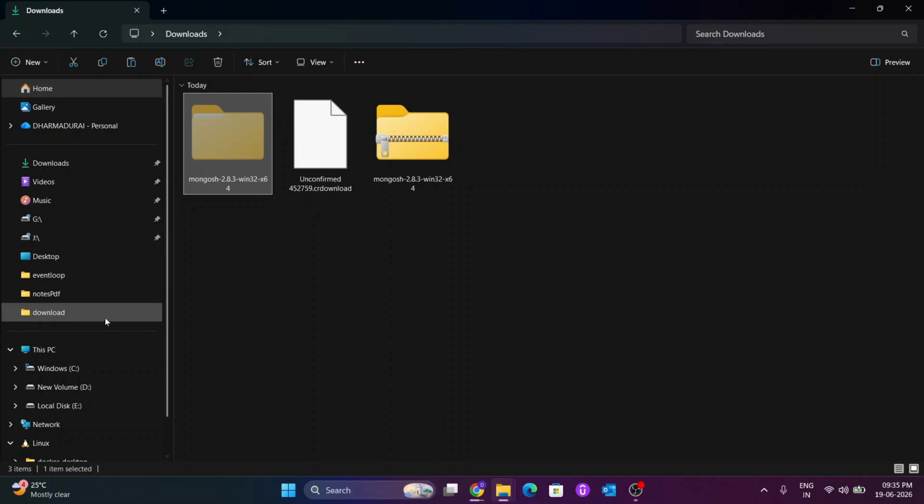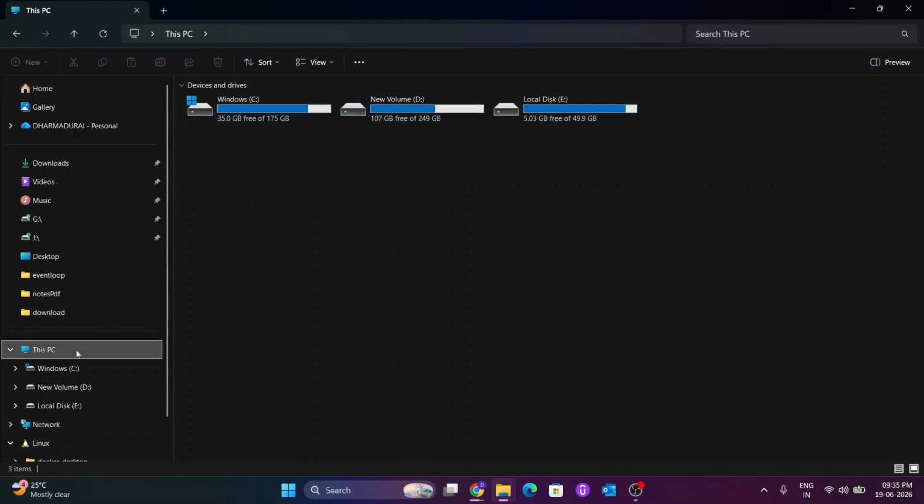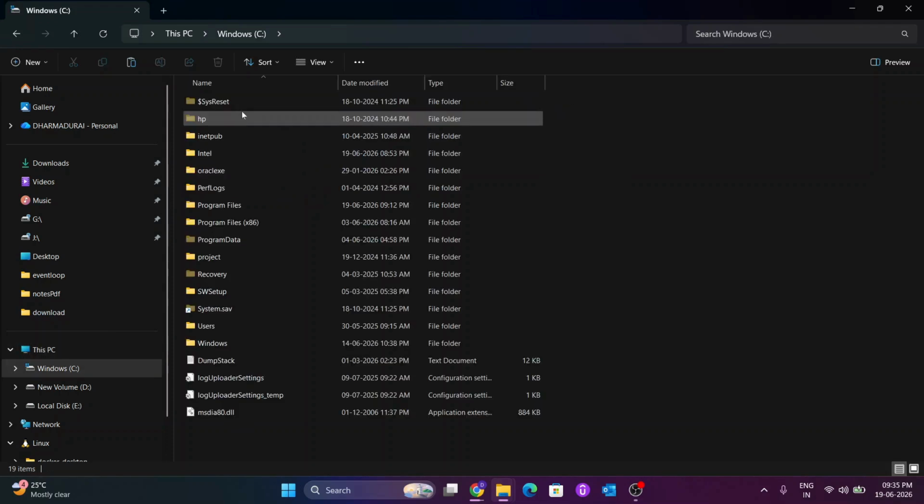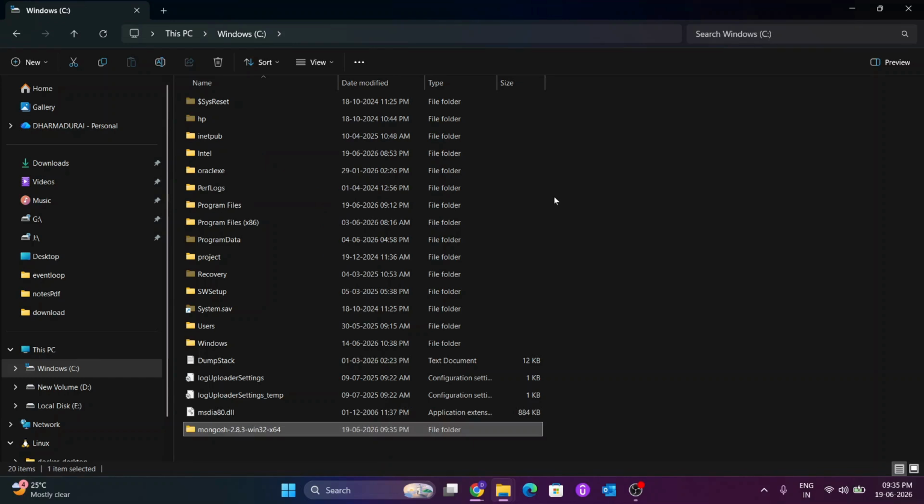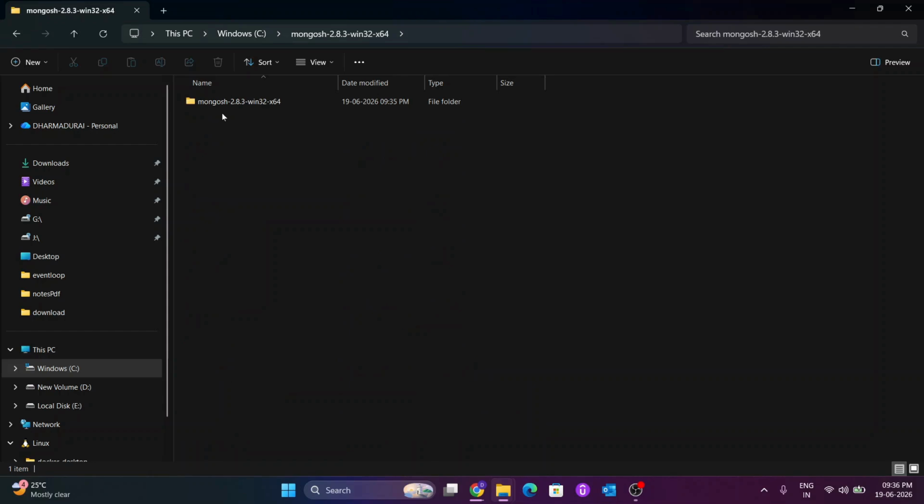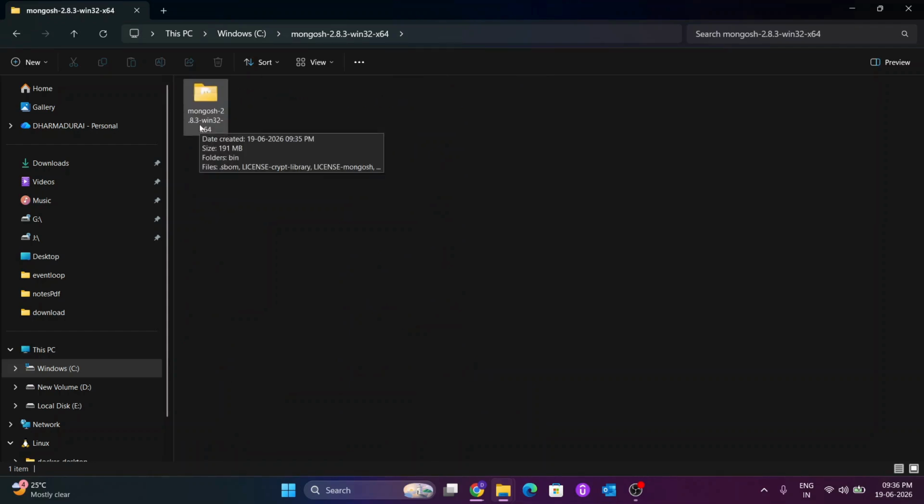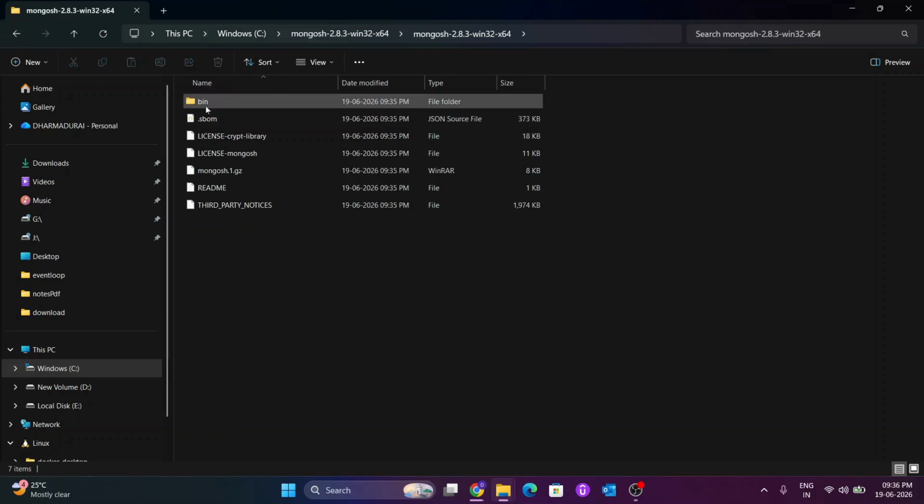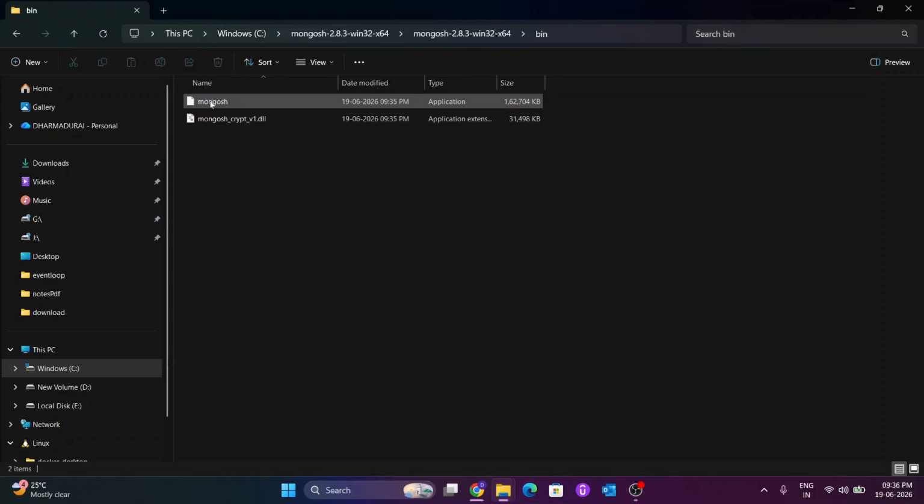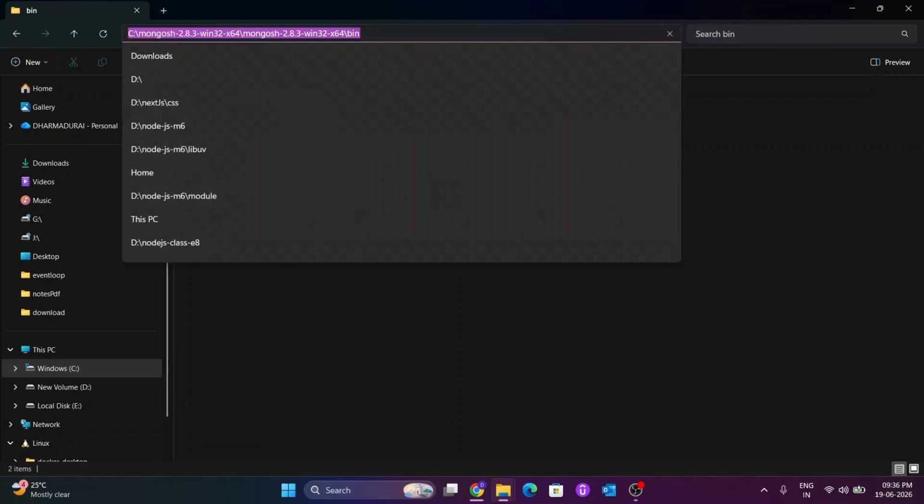After cutting that, go to This PC. Once you do that, you can see the drives. Here we have the C drive. Open the C drive and paste it in this place. Now we have pasted the Mongo shell. Now we have to set the path for the Mongo shell. Open the shell folder. Once again you can find the mongosh 2.8.3 folder. Open that once again. Here you can find the bin. Open the bin and copy the path.